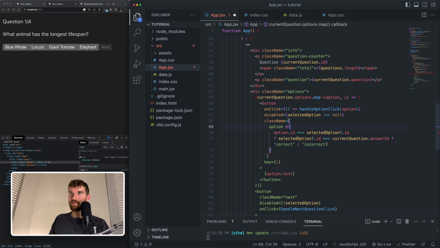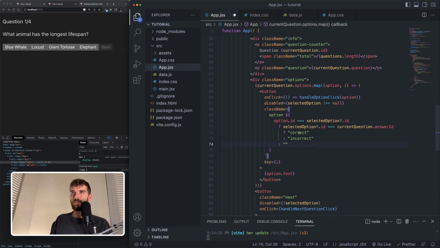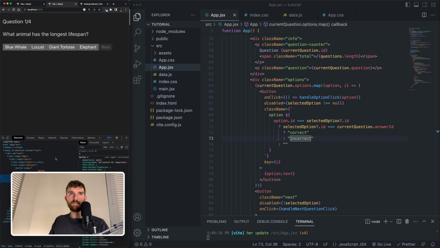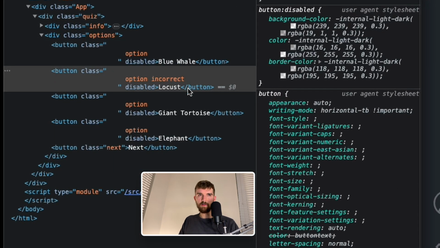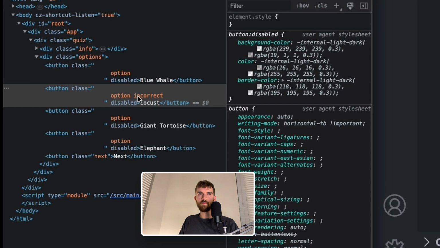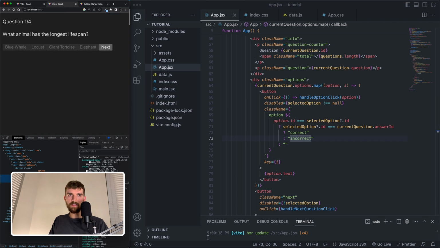We need to handle this outer ternary. This is going to be colon quotes, and I'm going to format that a little bit so it's a bit more clear. And if you notice, I'm going to click on one of these with our inspect tool, and I'm going to click load locust, which I guess was incorrect. And you see this incorrect class added to the button. So that is going to be what controls how our styles work.